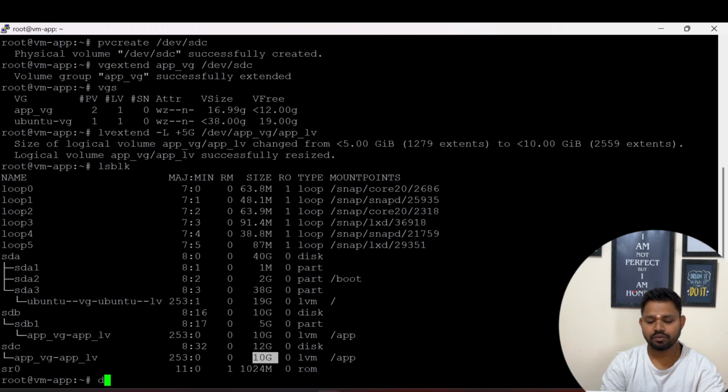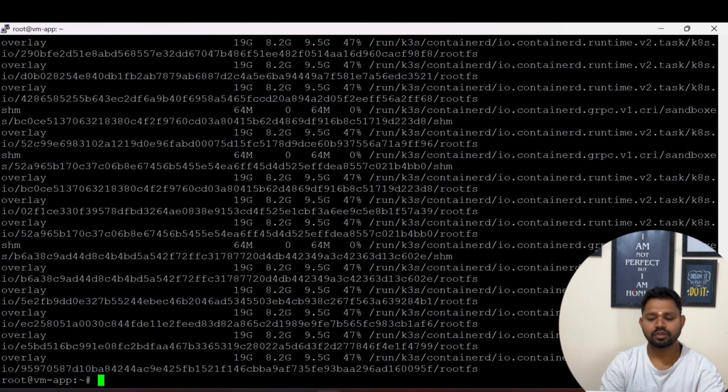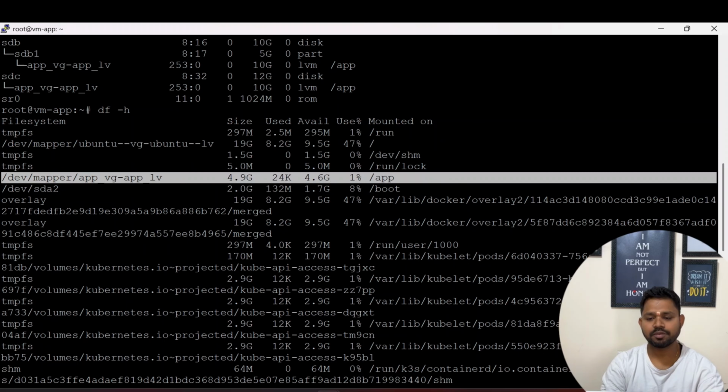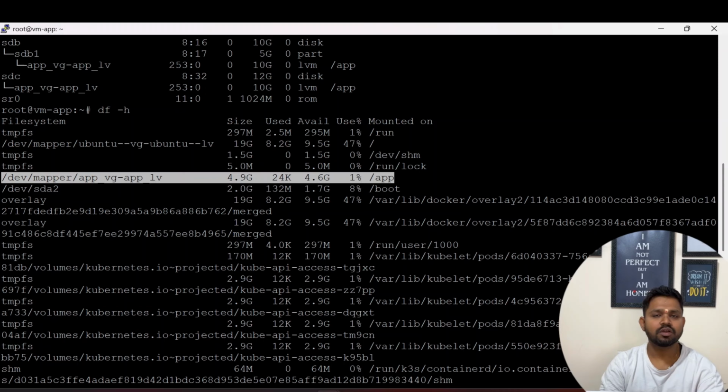However, if you run df -h, the file system /app is still showing 5 GB. The reason behind that is we did not resize the file system, we just extended the volume. To resize the file system, we have two commands. If the file system is ext4, we have to use resize2fs, and if the file system type is xfs, we have to run the command xfs_growfs.